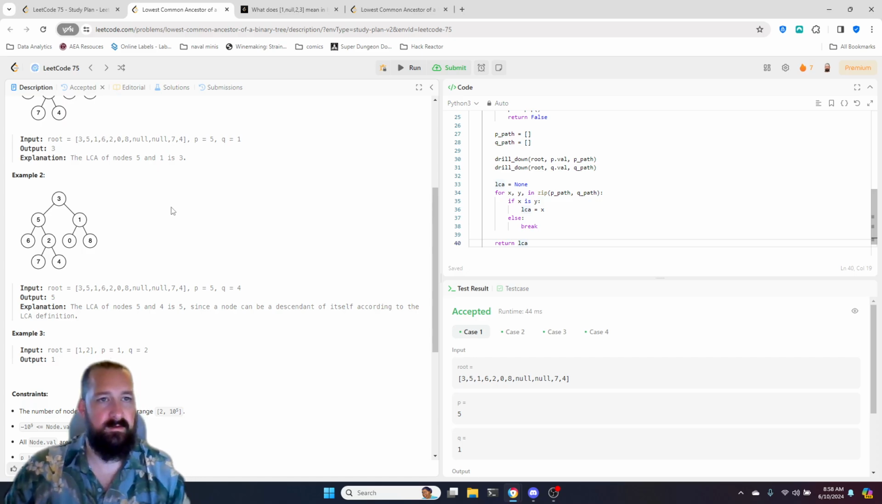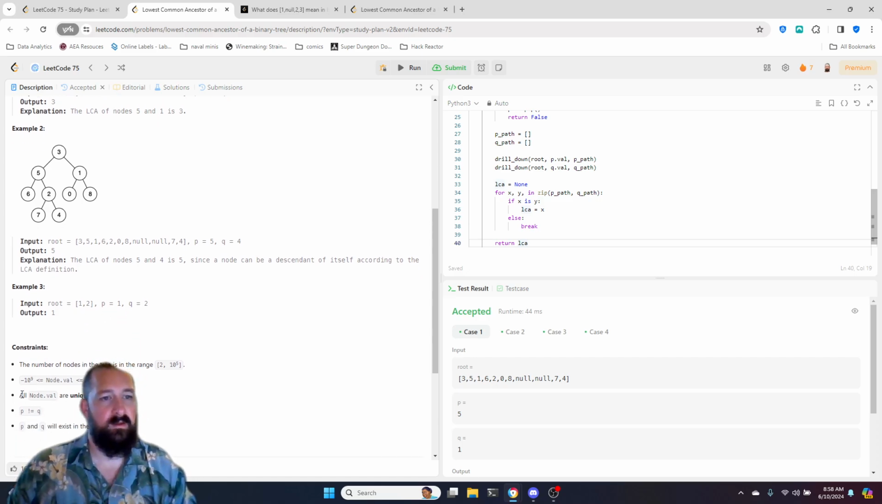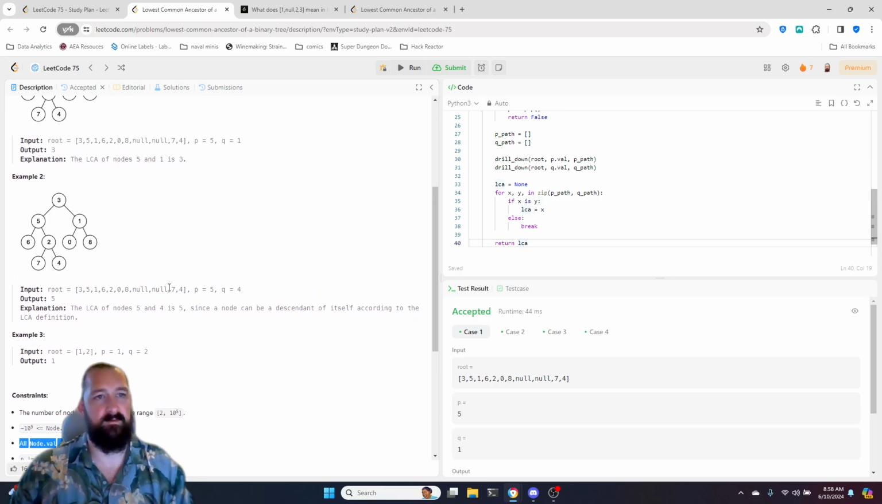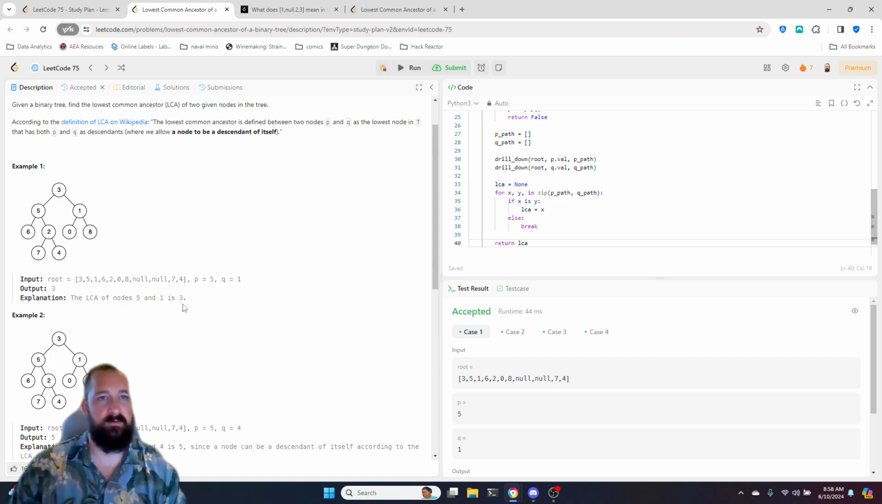So one thing that I noticed right away is all node values are unique. That is very helpful. It lets me compare nodes by value to find their position in the tree, rather than having to somehow comprehend the whole tree.